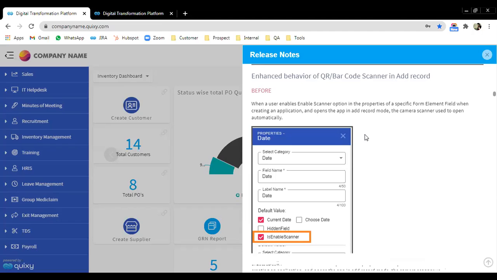And next we have enhanced behavior of QR and barcode scanner in add record. So we have a feature to enable scanner option for an element in a form. Whenever you enable scanner for a form element, if you open this application in the Quixy mobile app in add record mode, the system will automatically open the scanner of the mobile device so that you can scan and fill the element first.